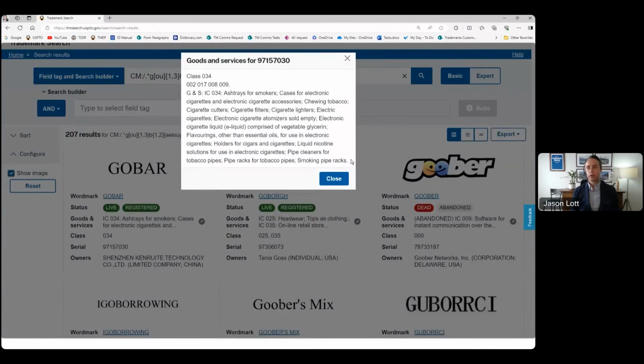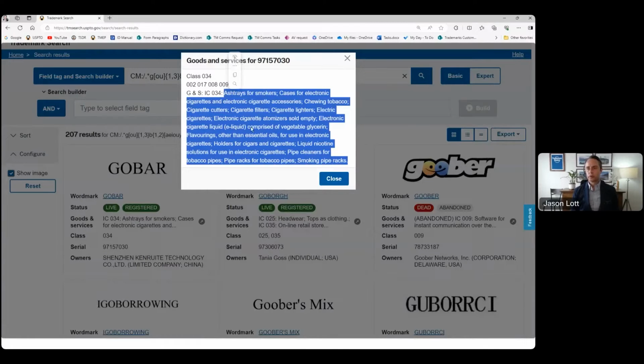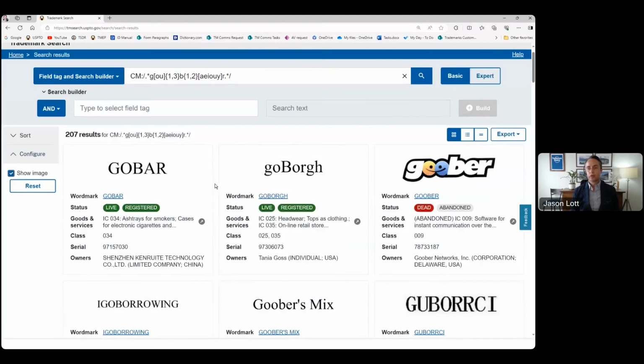We can take a real quick look at the goods and services. There's a lot of stuff here for smokers and for cigarettes and pipes and whatnot. Is that going to be an issue for us? I don't know. By the way, again, I always like to search in expert mode. I hadn't been, but I always like to. And this is why, because I can use the tagging right here.